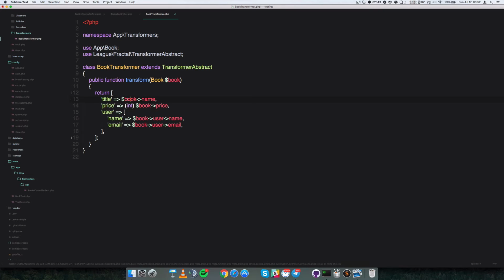So we would still have the name column in our database, in our table, but our API was going to return title instead of name. We have the price. We are casting this price to an integer because it's going to be a string when the database sends the data to us. And then we return the user's data. So we have the user's an array that has a name and an email, and that's it.